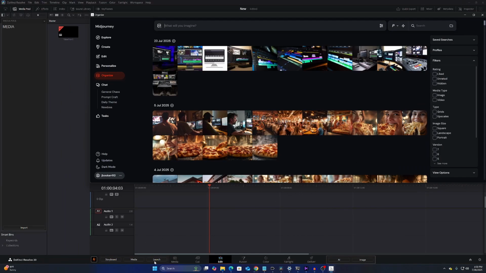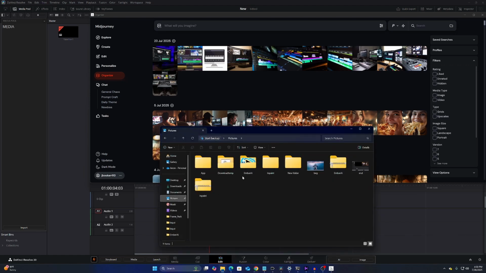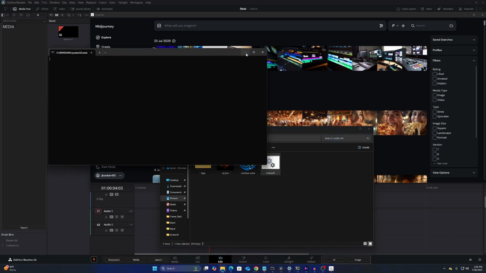Instead of minimizing all open windows, simply click the Launch button and navigate to your Ember AI folder. Then, right-click the AI emblem button and select Close to properly shut down the previous session. This ensures that your new button settings take effect when the application restarts.